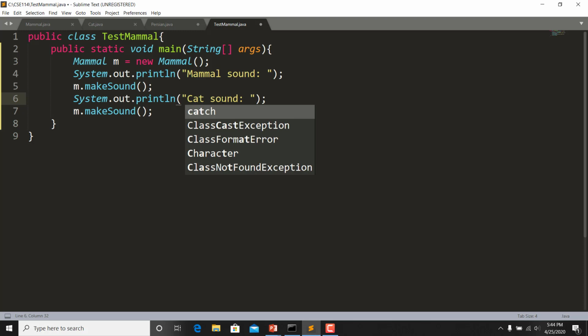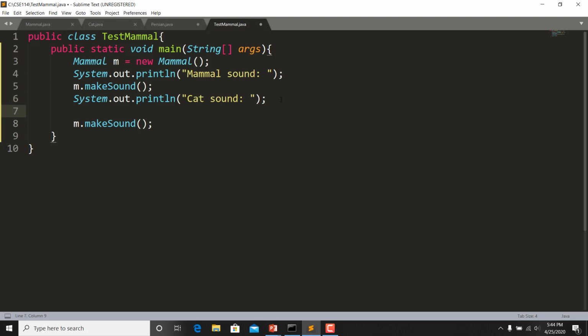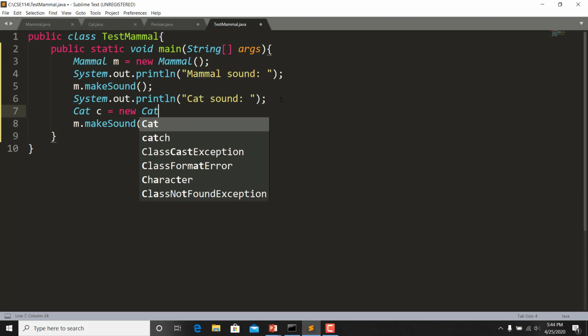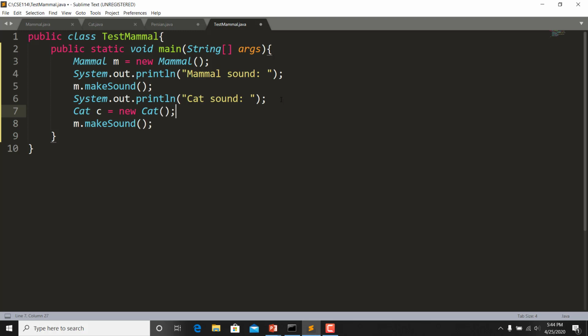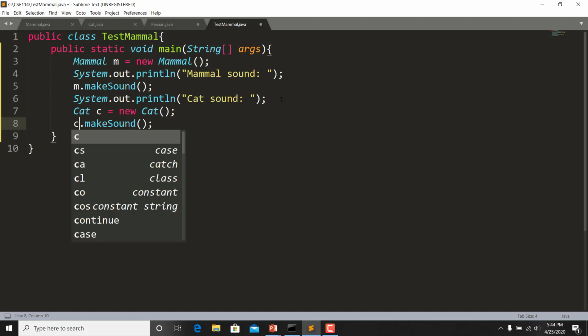Cat sound, right? But before I do that, I need to define cat. I need to create a cat object as well. So how do I do that? Cat. Alright, and I should not call m.makeSound because that will invoke the make sound method of the mammal. Rather, I should say c.makeSound.